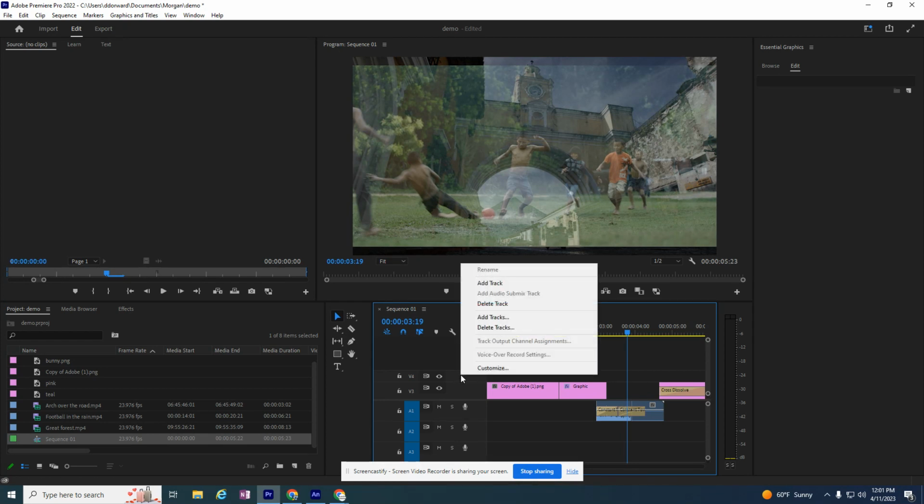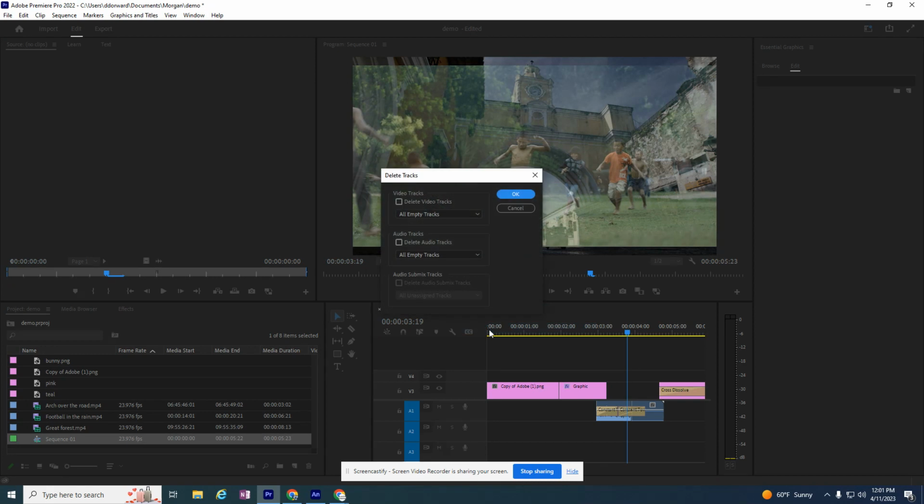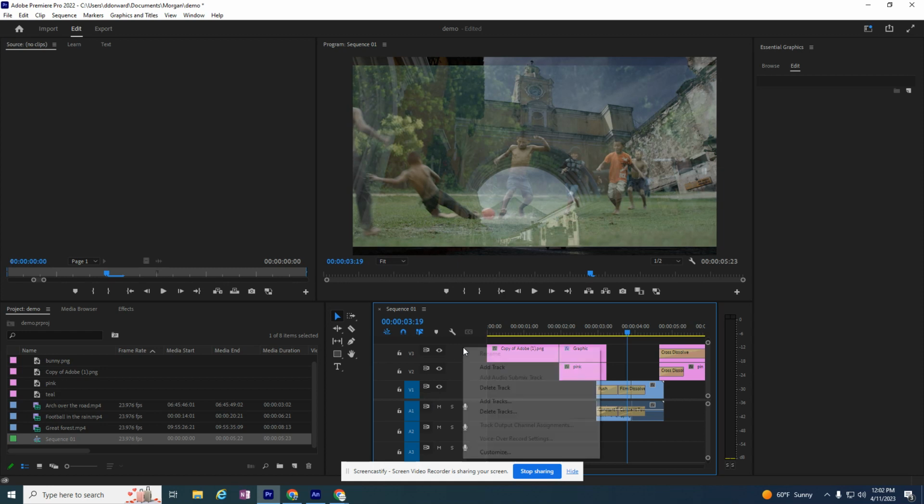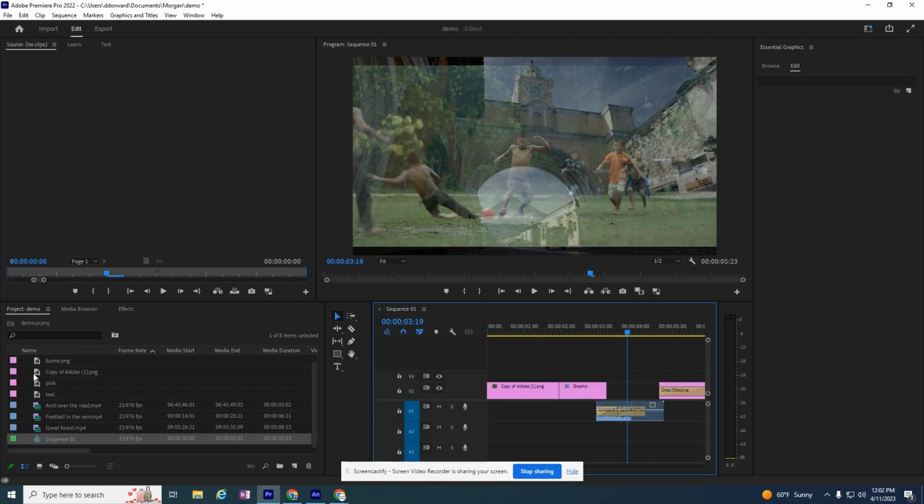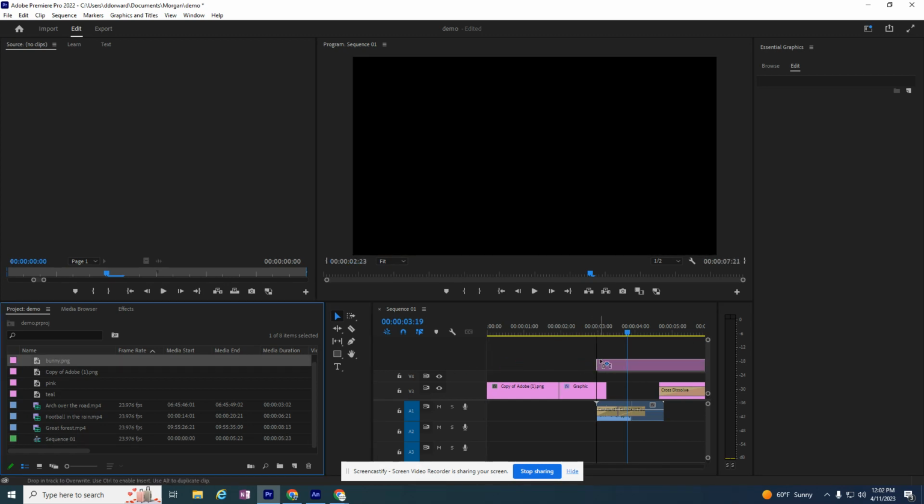Similarly, if I right click on this track, I can hit delete track, and I can delete any tracks that I want, or I can just click on the video 4 one that I just added and say, yep, I want to delete it. So now it's gone. So I do need that track back. I just added it. And I'm going to take my bunny picture and add it in.